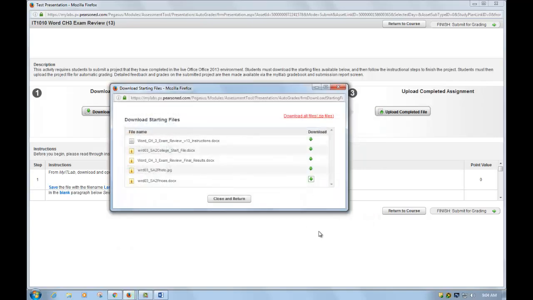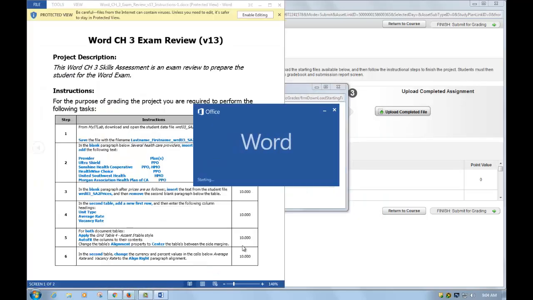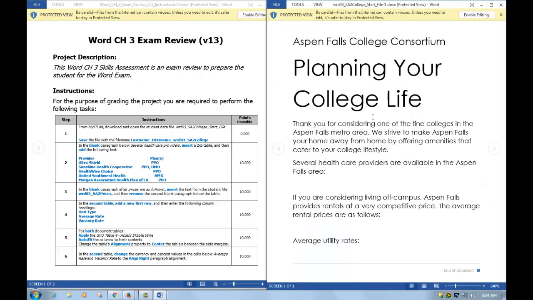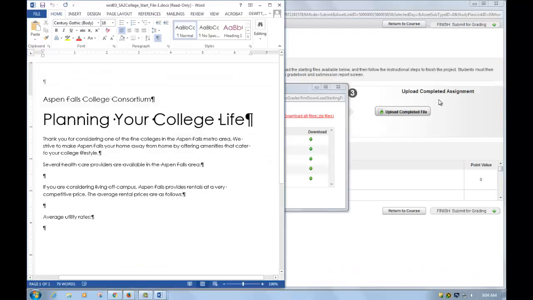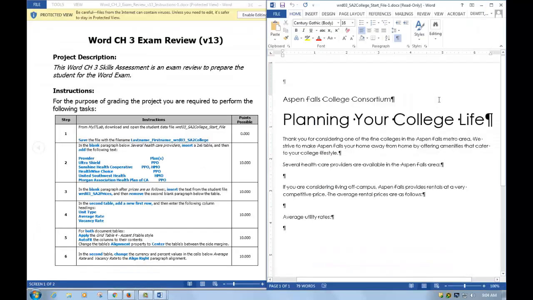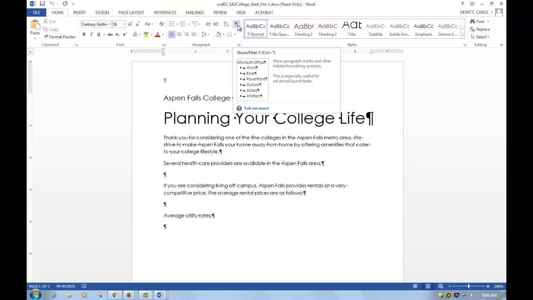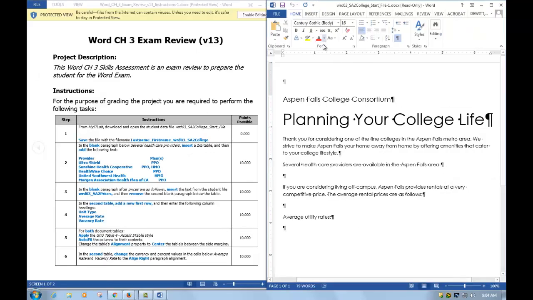Now I'm ready to open my start file. That's the next to the last green arrow. I'm going to open the file. Now I've got two files open and I'm going to look at them side by side. I'm going to enable editing on this start file. And notice I've got my formatting marks showing so that I can see my paragraphs. That's on the Home tab up here, Show Hide button. So you might want to click on that. It just kind of helps us know where we are.